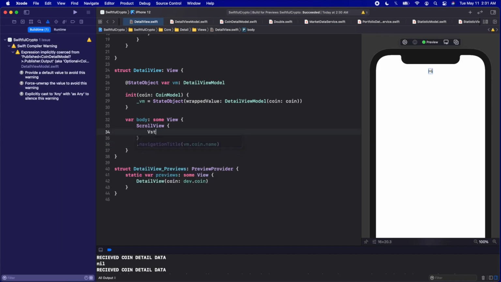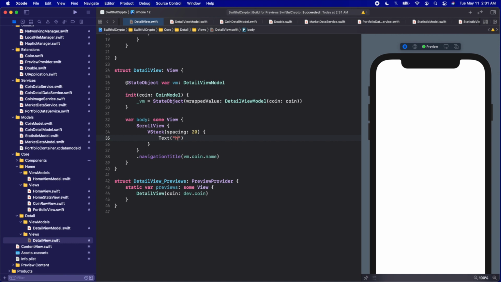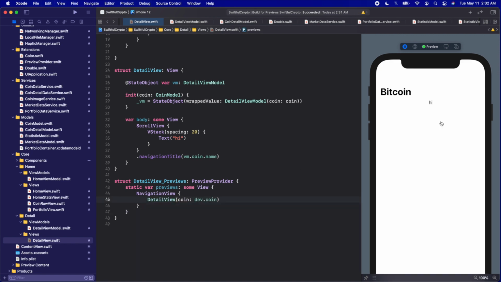Let's add a VStack. Open the brackets. Let's give it spacing of 20. We need some text here. We don't see the navigation title actually because we're going to be in a navigation view already, but the preview instance is not in a navigation view. So let's make the preview environment the same by adding a navigation view, put our detail view inside. And now we can see, all right, we got Bitcoin coming here.